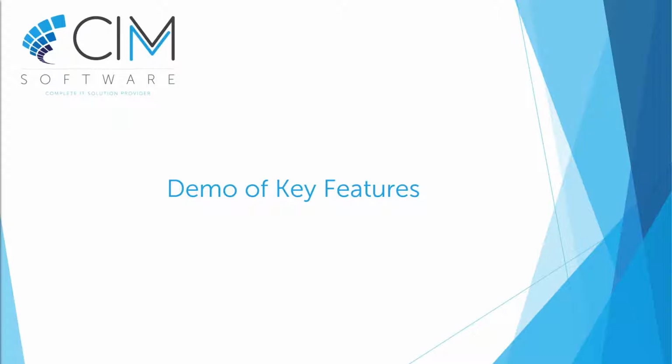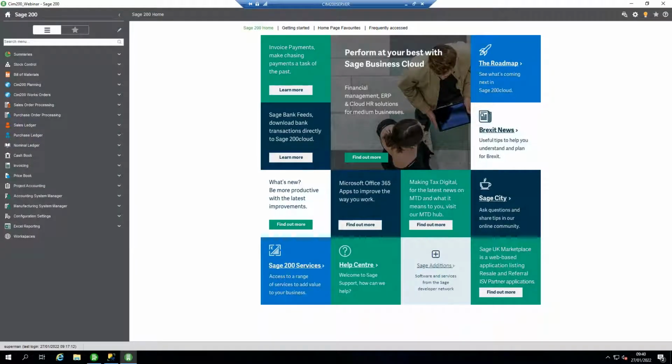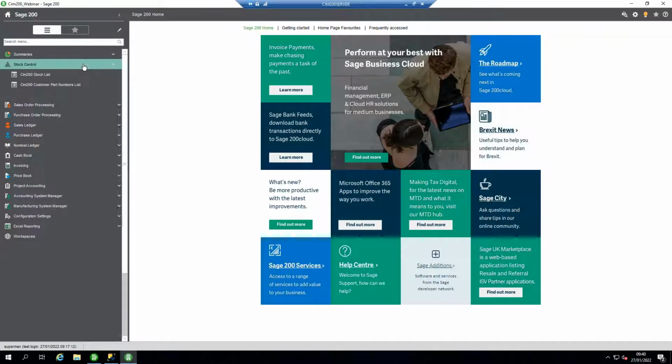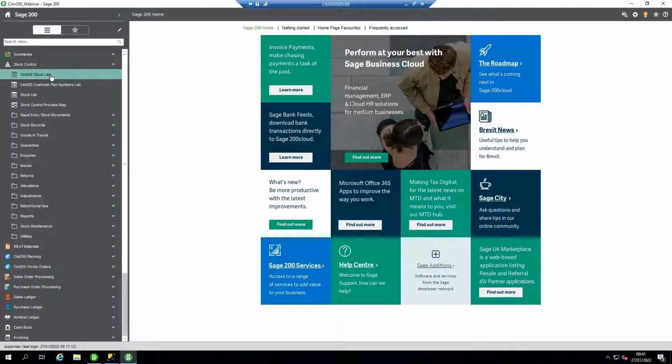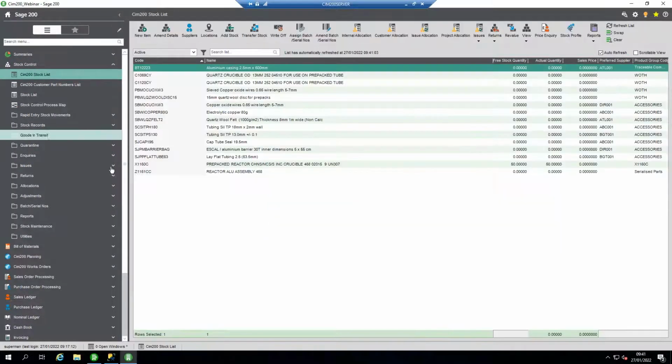Right, so let's move on to the main course and have a look at the software itself. So hopefully you can all see my Cim200 now. Should be a familiar look for most of you. And if I go first of all, we'll have a look at the stock records. So we're using standard Sage stock control and the Sage list views with our additions.